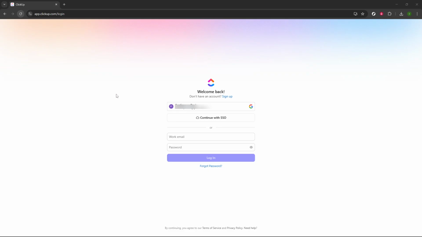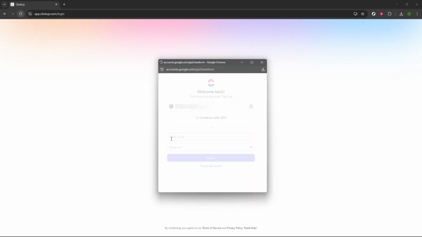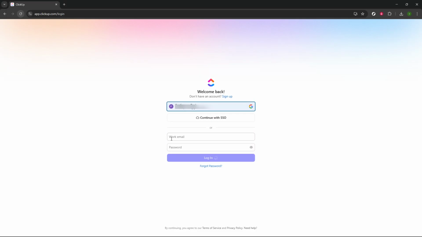First, open your browser and go to ClickUp. On the login page, choose Continue with Google. This is the quickest way to sign in if your workspace uses Google authentication. When prompted, select your Google account to proceed. After a moment, you'll land inside your ClickUp workspace.